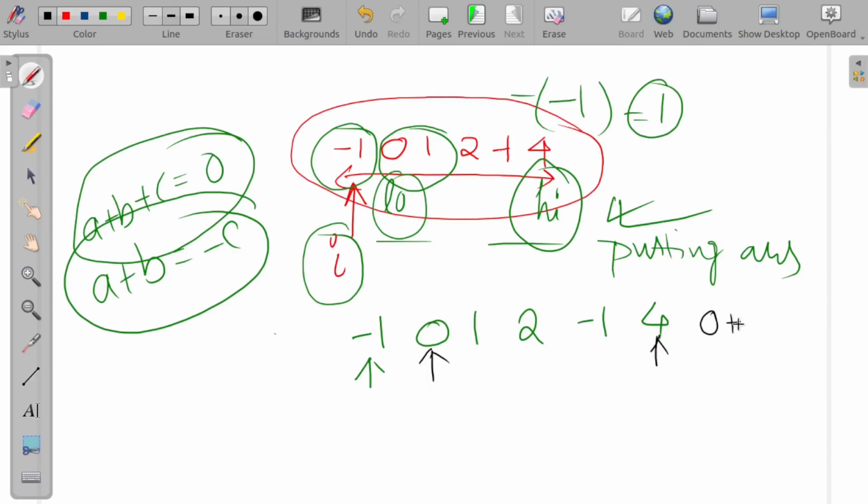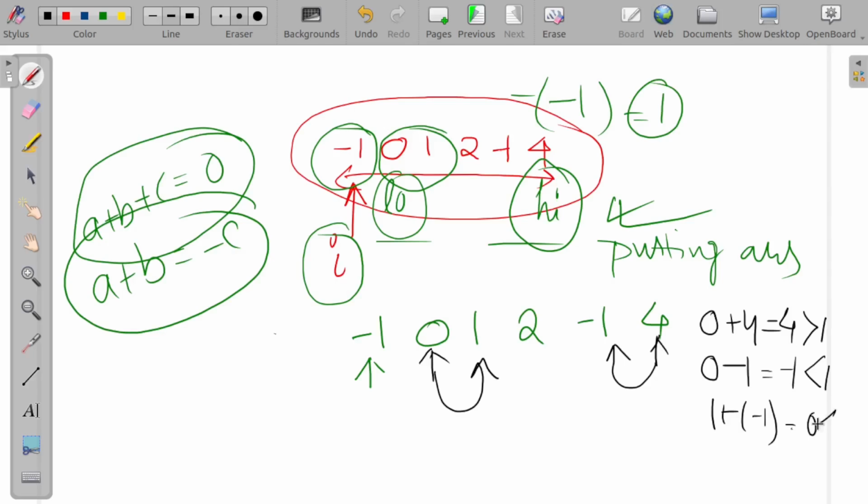So 0 plus 4 is greater than 1, so the high pointer is decremented. Then 0 and -1 is less than 1, so the low pointer is incremented. Okay, understood. And 1 plus -1, that is 0, is less than 1, so it moves forward.